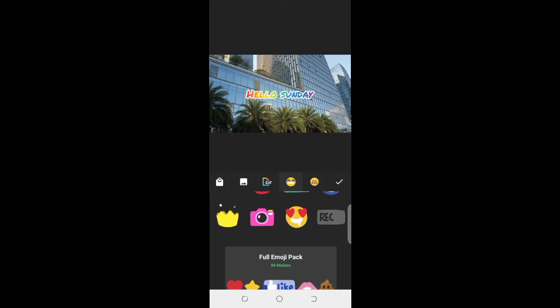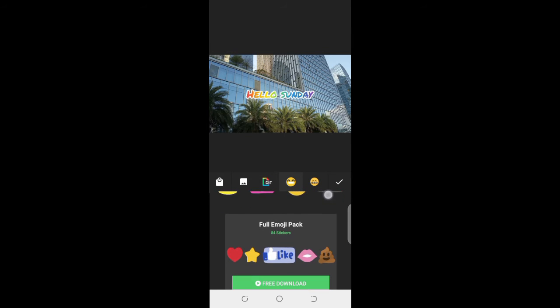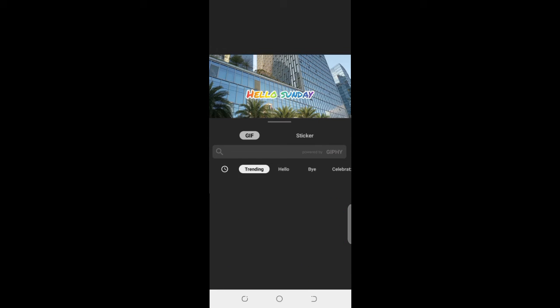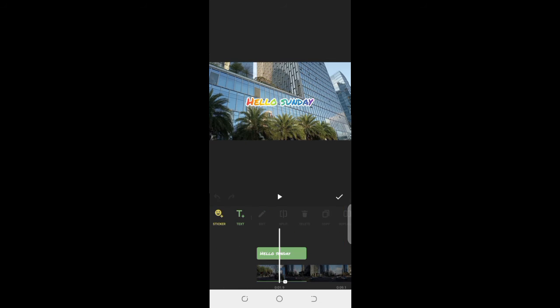In addition, the stickers are also very powerful for this free video app. You could add so many free stickers. For example, the 48 free stickers are available to be downloaded for free completely. You could also add the GIF or something else. So it's really very cool.